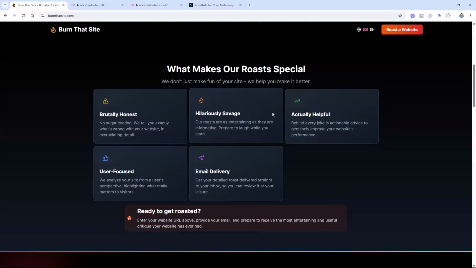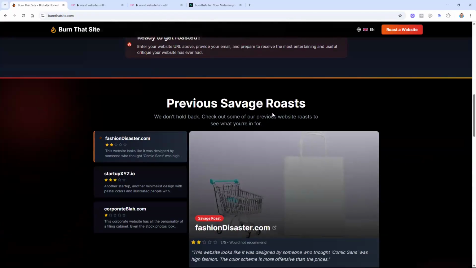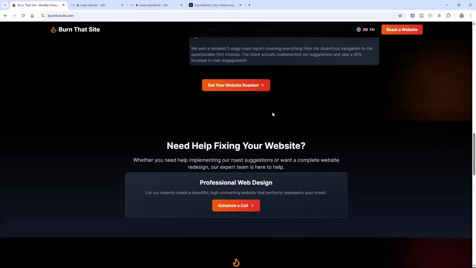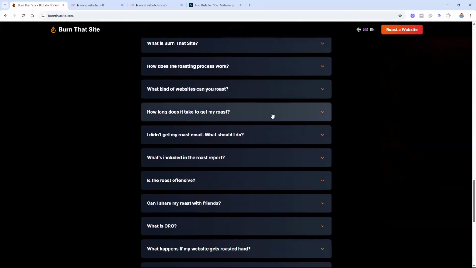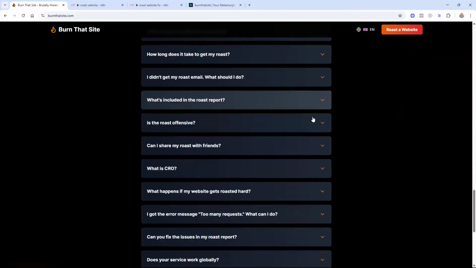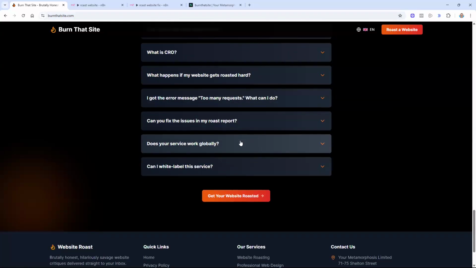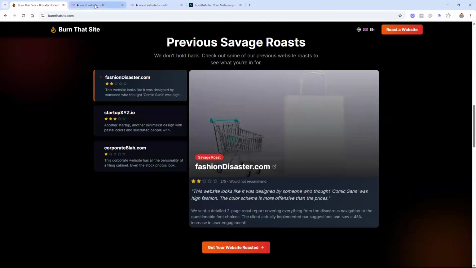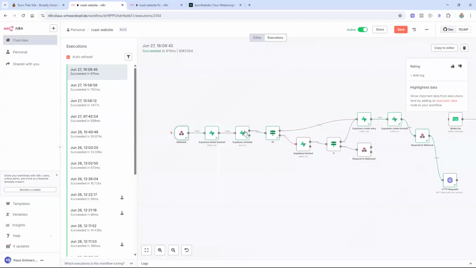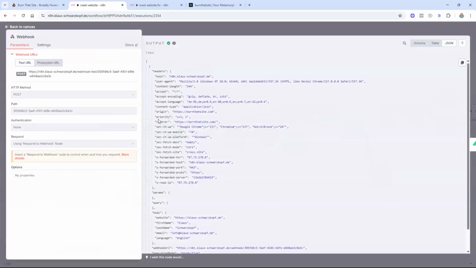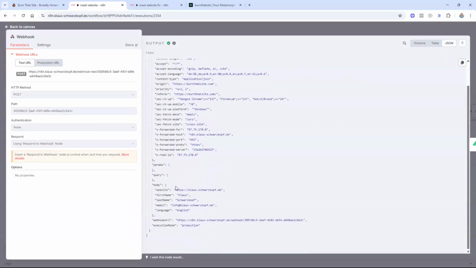This website is made with Bolt.new, very easy to do even without coding knowledge, but coding knowledge will always help. It's then super easy. Here the data is coming through a webhook. Here's my website, my first name, last name, email address, and which language I want to have. The other possible language is German.